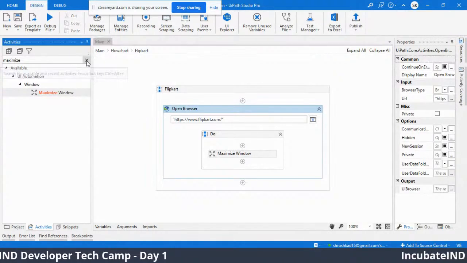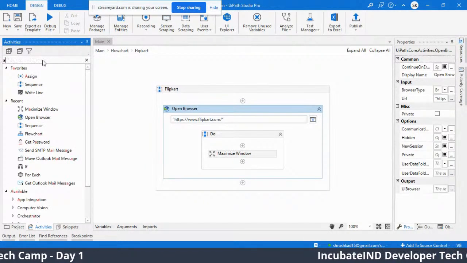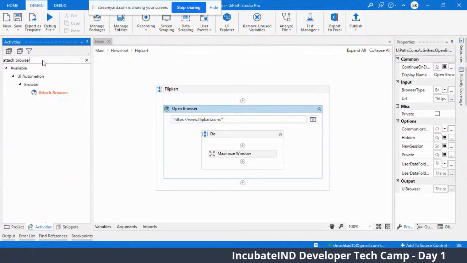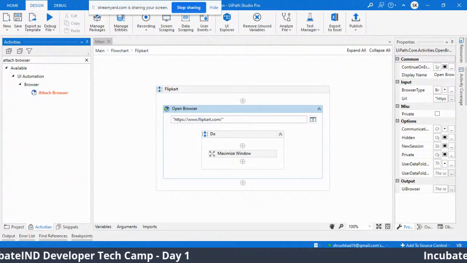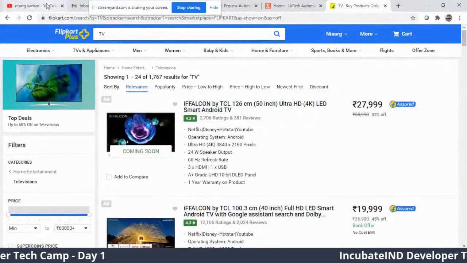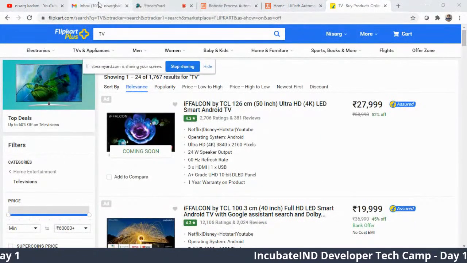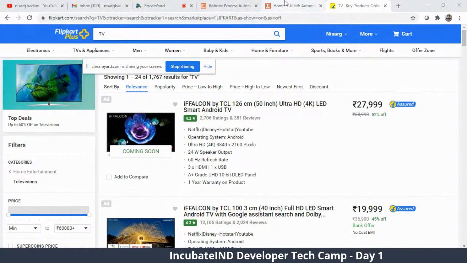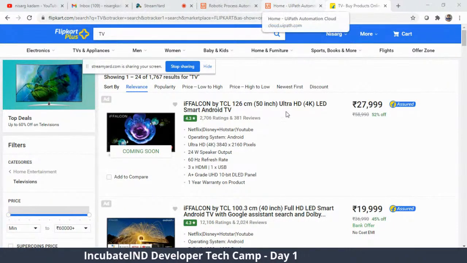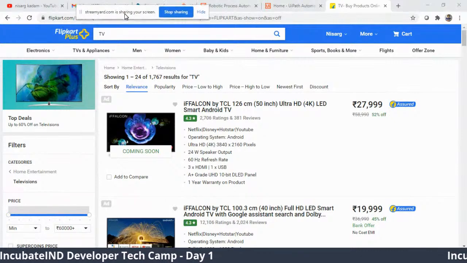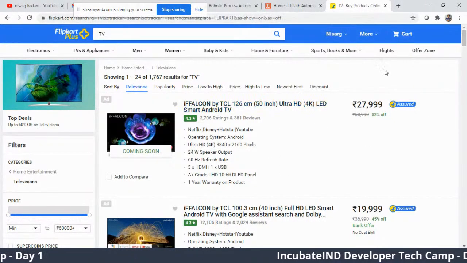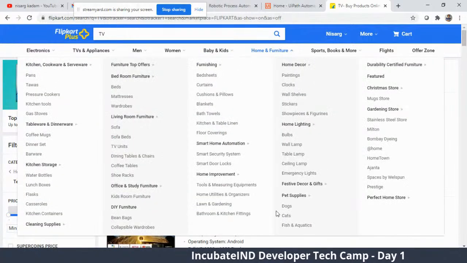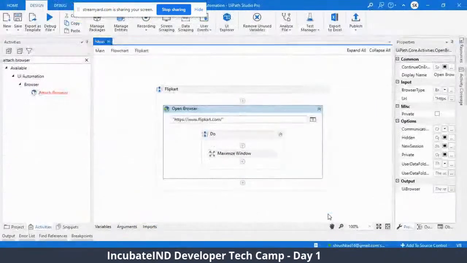What I'm going to do is I'm going to use attach browser here. Now look at this. Attach browser is again an activity. Now why do I want to attach browser? Because there are so many browsers open already. You can see my YouTube channel is already open. My Gmail is already open. Robotic process UiPath is already open. Now I want to make sure that my automation works only on this particular panel or particular tab of the Chrome, which is Flipkart. So that's why I need to attach my browser.